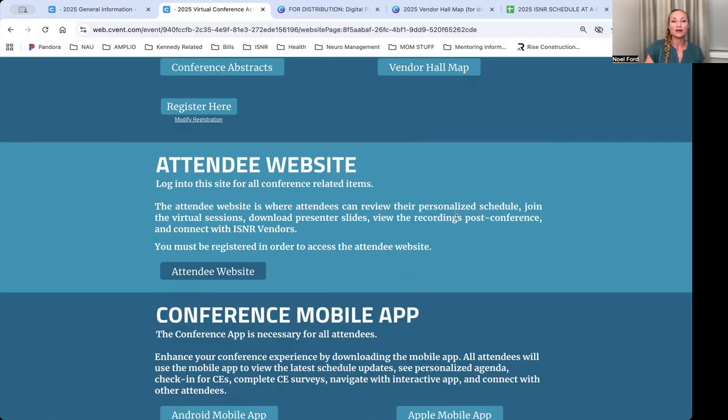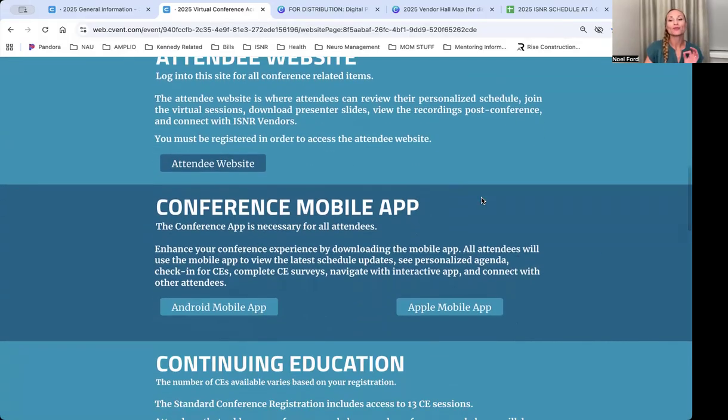The next thing is the mobile app. Even if you're at home, you're going to want to download the mobile app, log in, get comfortable with the mobile app, because the mobile app is what you're going to use to enter the CE check-in code that is going to be displayed at the beginning and the end of every session so that you can check in for CEs. I'll show you how to do that as well.